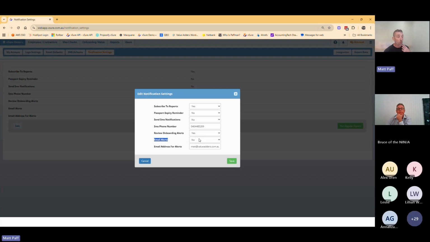The delivery of those reports can be via email, which is the default, or you can basically have it also go to your mobile number, which is the option here. Most people will get the reports delivered via email.